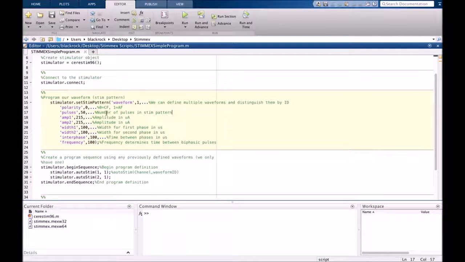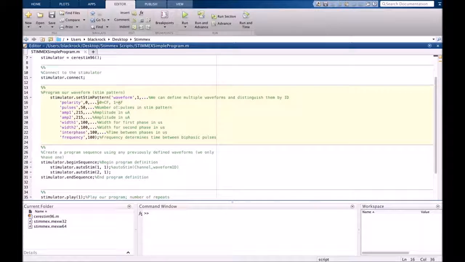The one exception is this first parameter, the waveform parameter. This waveform ID is used when referencing which waveform that we want to stimulate with. We will see how that works in just a bit. Polarity uses a binary choice to select cathodic or anodic first, but otherwise each of the other parameters should be fairly self-explanatory after using the GUI.